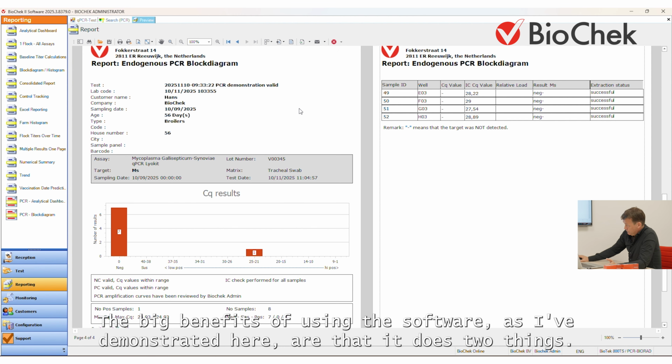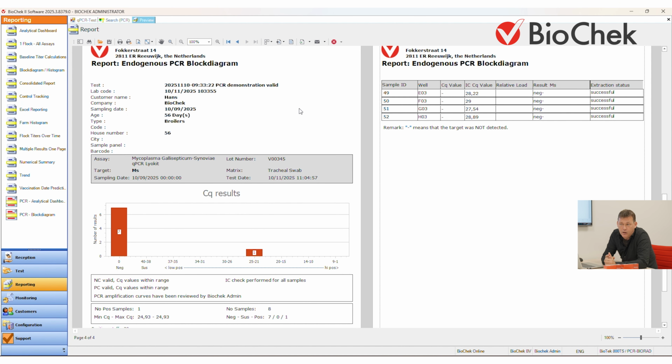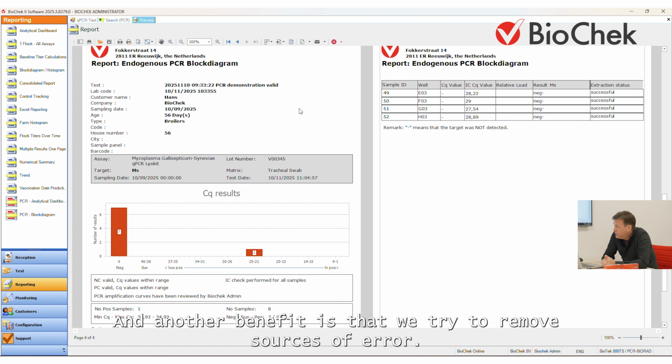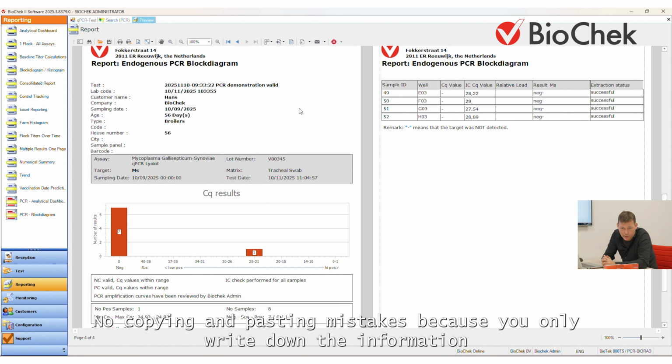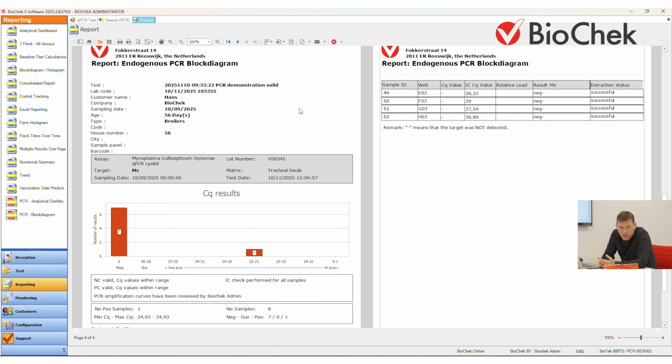So the big benefits of using the software, like I've demonstrated here, it does two things. It helps the technician in running the whole assay from start to finish. It helps the person requesting the data, because you get a nice digital report. And another benefit is we try to remove sources of error. So there are no copying and pasting mistakes, because you only write down the information for the samples once and you never have to touch it again.